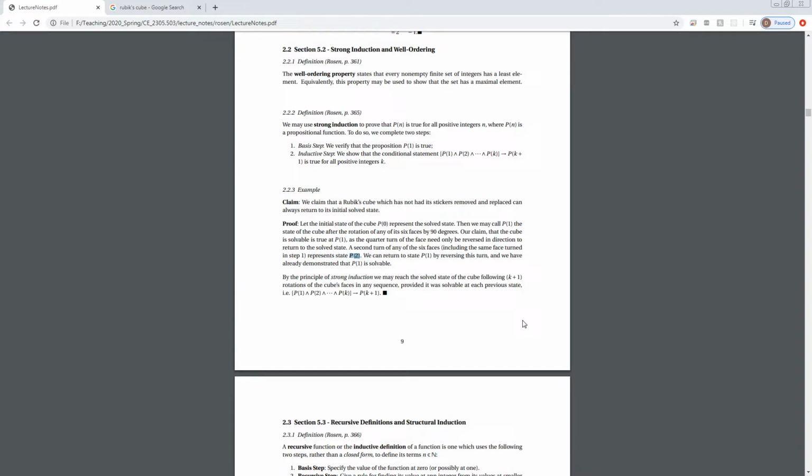It really doesn't matter what order you rotate the faces in. You can always return to that solved state, or a solvable position, by undoing the most recent rotation. And this is exactly the principle of strong induction, right? So you have that it was solvable for the first k rotations, and because you can reduce it to that P of k state by undoing that k plus 1 rotation, then it's solvable in that k plus 1 state as well, right? So it's solvable for any number of rotations.